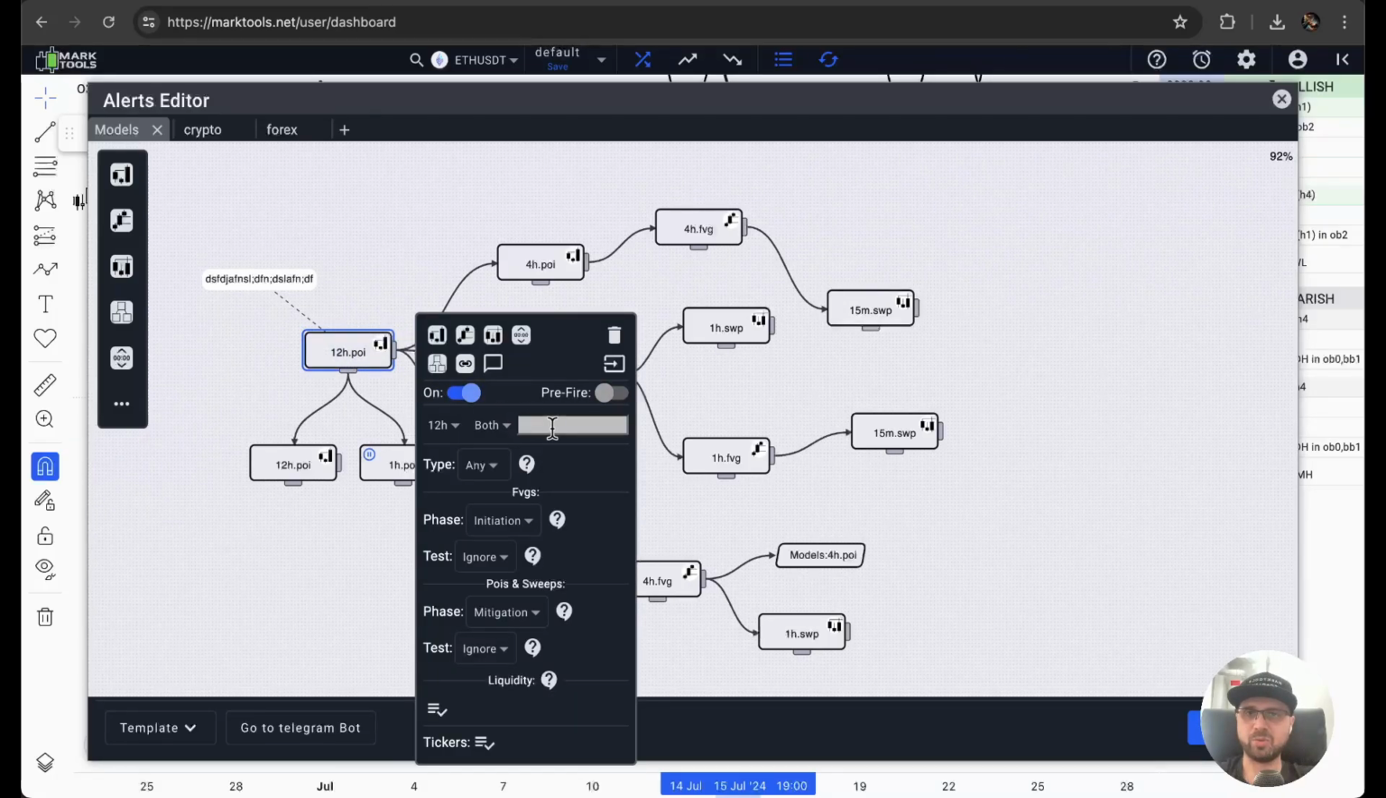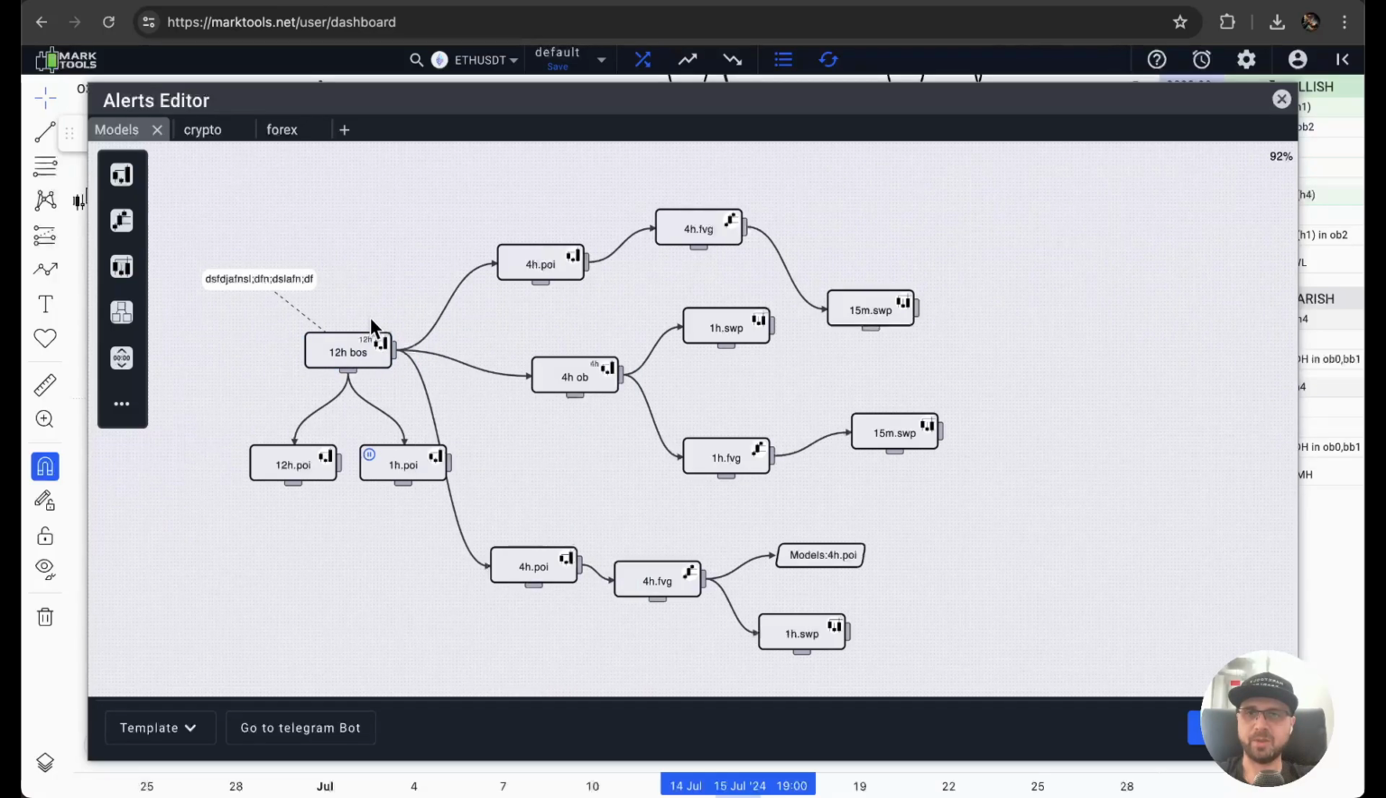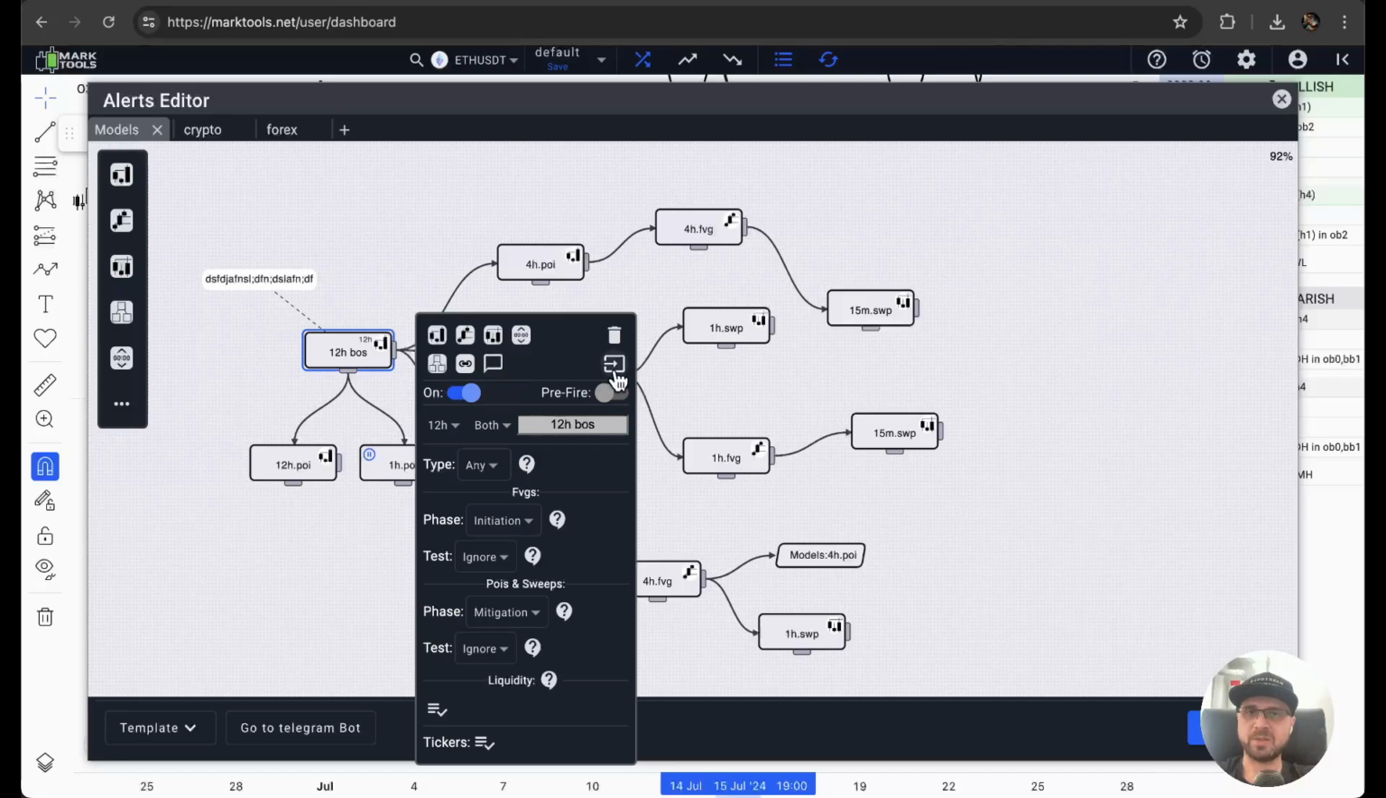For mostly all nodes you could set the name of it. So here you have a text box where I could name it in a way you understand it more clearly. Let's say I wanna call this 12 hours POI, like 12 hours boss. And you can see that it changed on this side. Also, once you change the name, the time frame icon will appear next to the indicator of what kind of node it is. And then there is this exit icon.